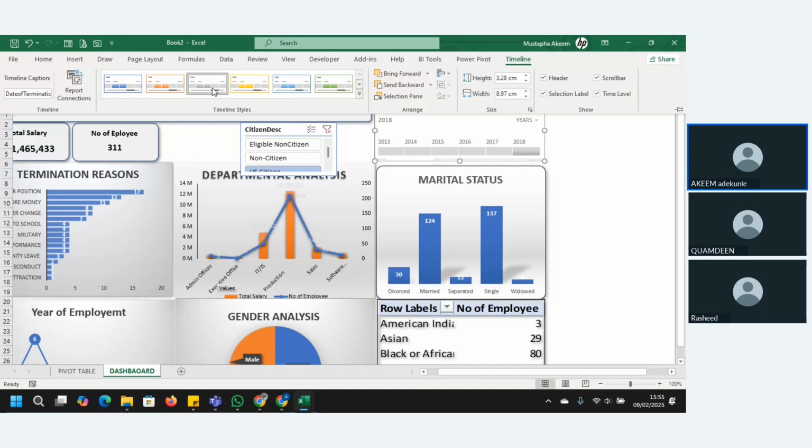These are the various options that we can also use here. Pick any one of your choice, the days, and the scroll bar here, the time level. You want this time level here fixed and leave it. If you want to change it, use the selection label, this one.